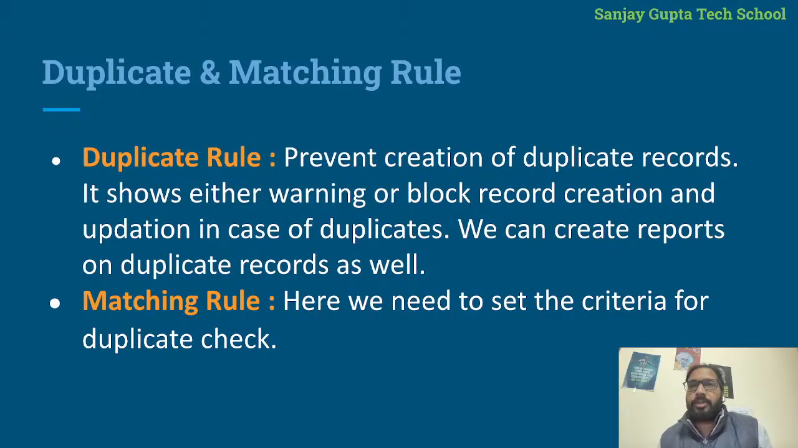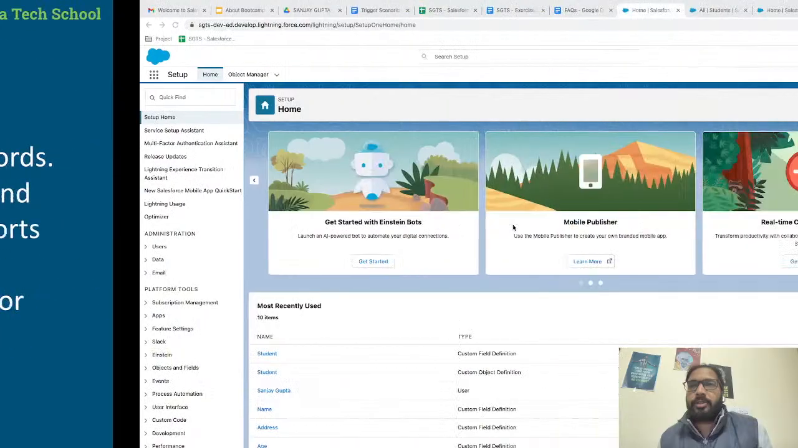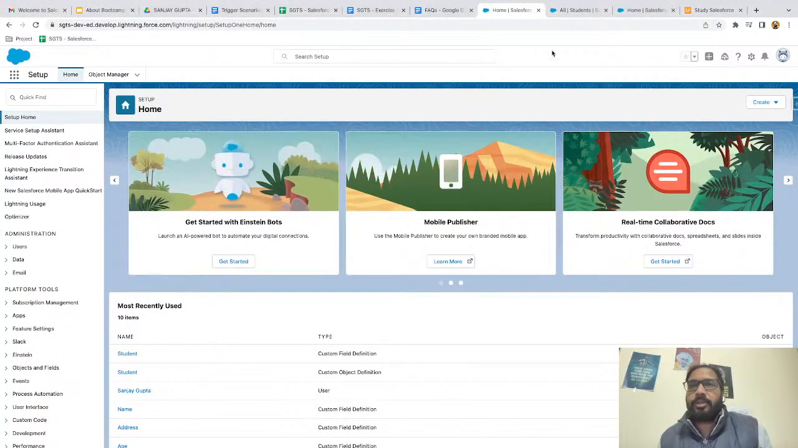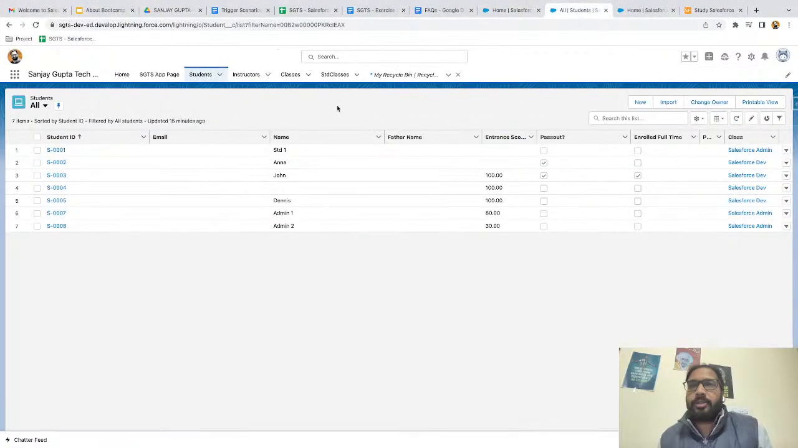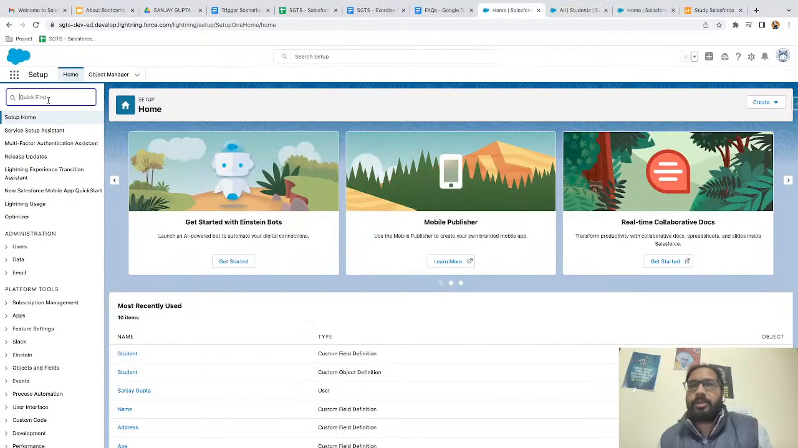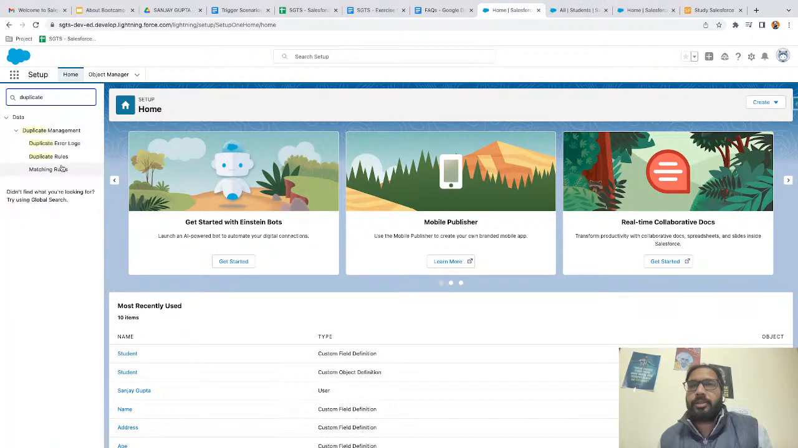I'm going to show you how we can create a duplicate rule. Here you can see we have this student object, and we have lots of records already created. Now let's see how we can create a duplicate rule. You need to go to Setup. Under Home, you can search for duplicate rule. Here you will find two options. First one is duplicate rule and second one is matching rule, right?